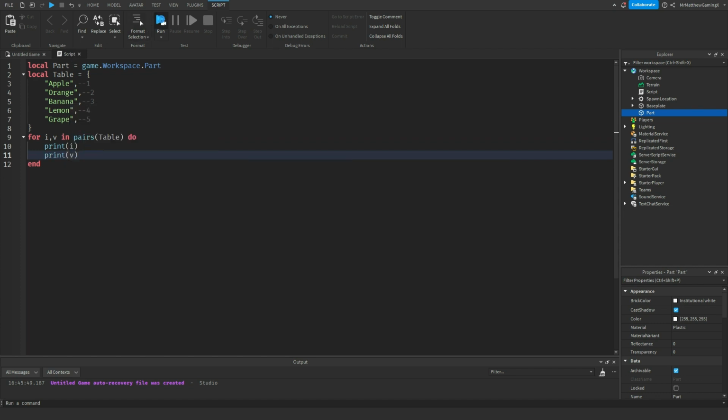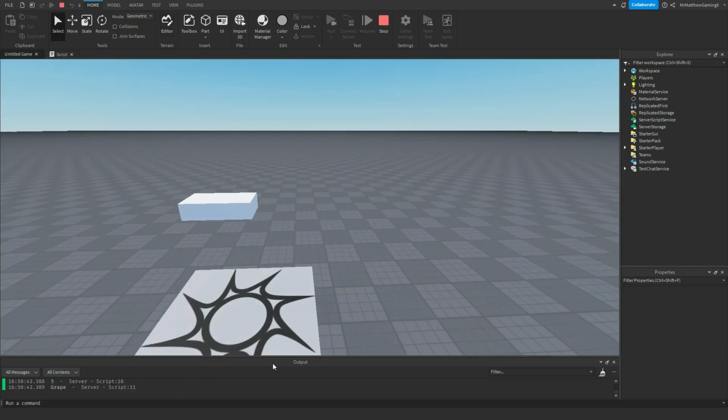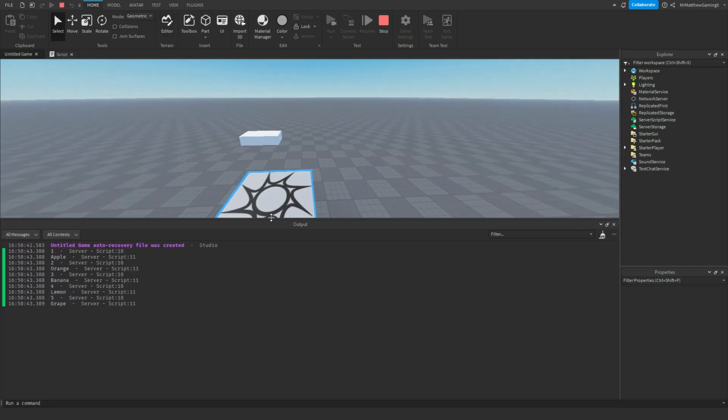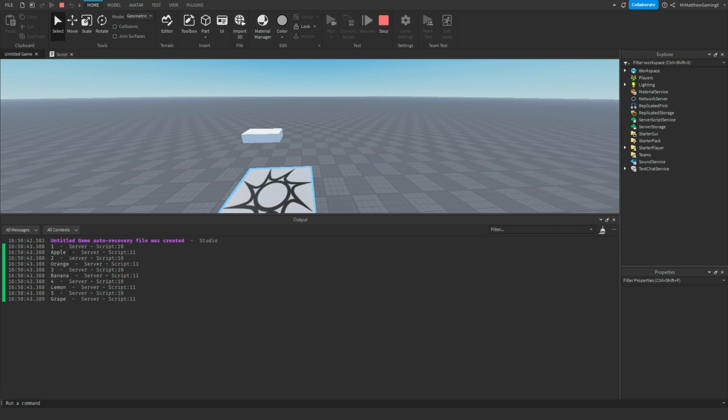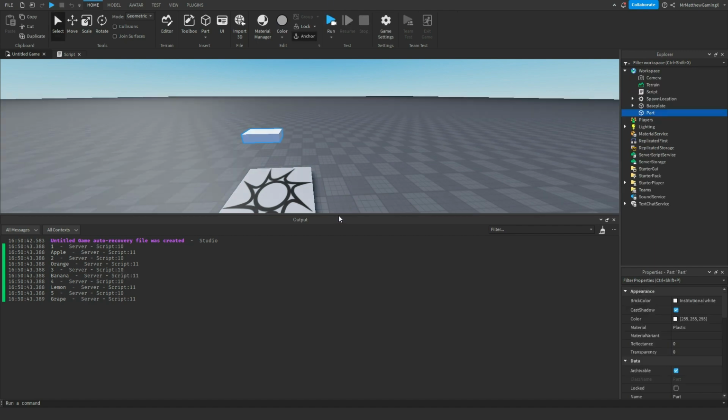So then if I hit run, and we look over here in our output, we see we have 1, apple, 2, orange, 3, banana, 4, lemon, 5, grape. So everything worked out pretty well.